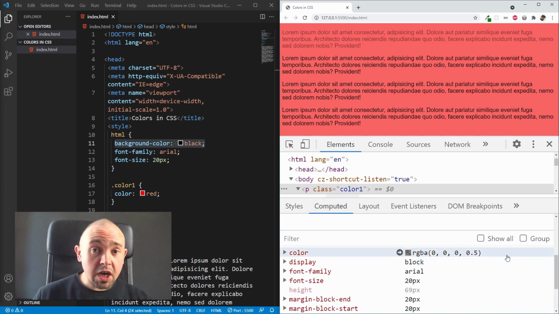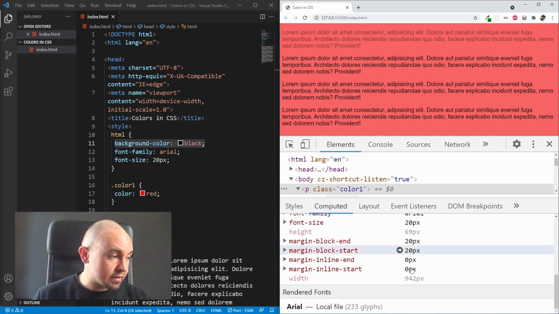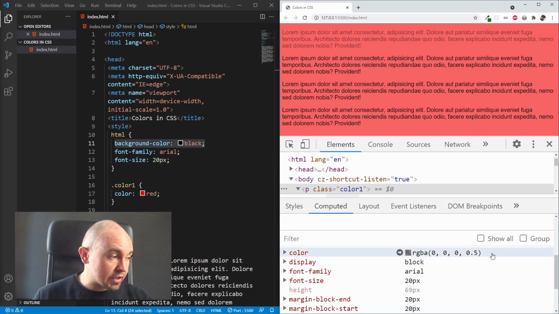In fact, this color will be computed by the browser as a mix of a black color and this pink color of the background, but it will be converted by the browser automatically without our engagement. In the computed tab and the styles tab, this color is still black with 50% of transparency.